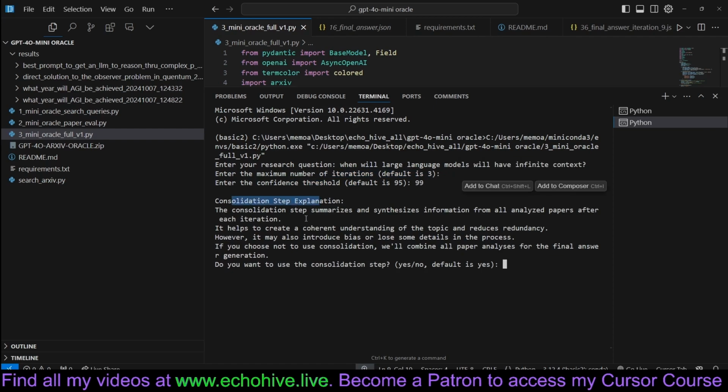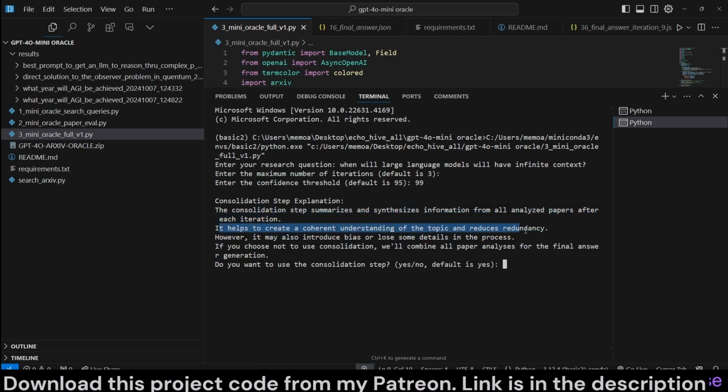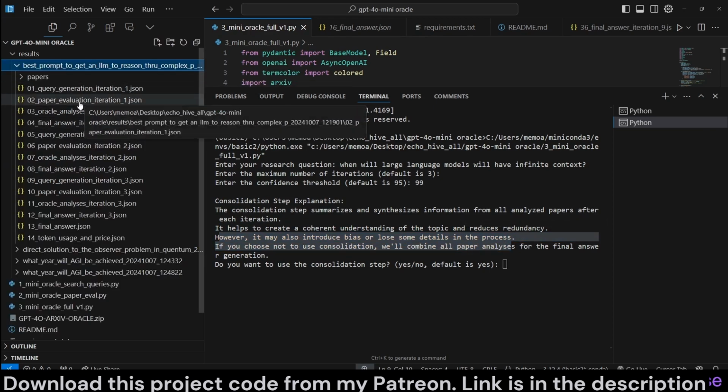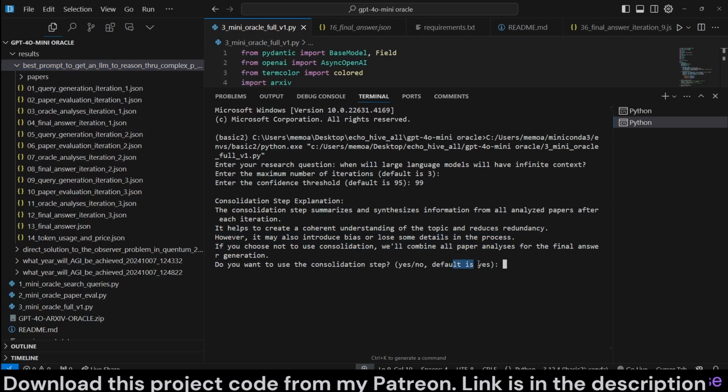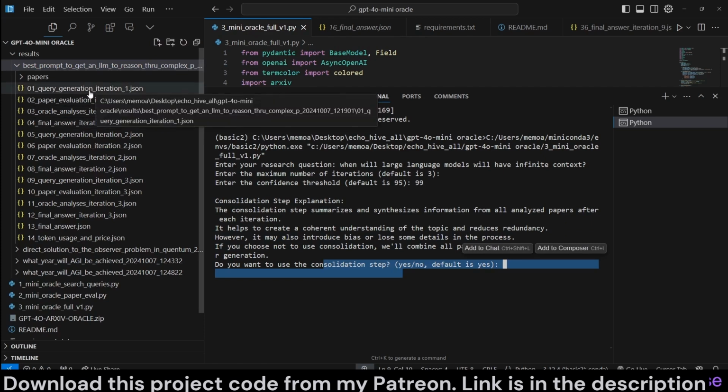Now it asks you if you want the Oracle to have a consolidation step. The consolidation step summarizes and synthesizes information from all analyzed papers after each iteration. It helps to create a coherent understanding of the topic and reduces redundancy. However, it may also introduce bias and lose some details in the process. So what this means is the default is yes, but you can say no, and I like to say no for more detailed answers.